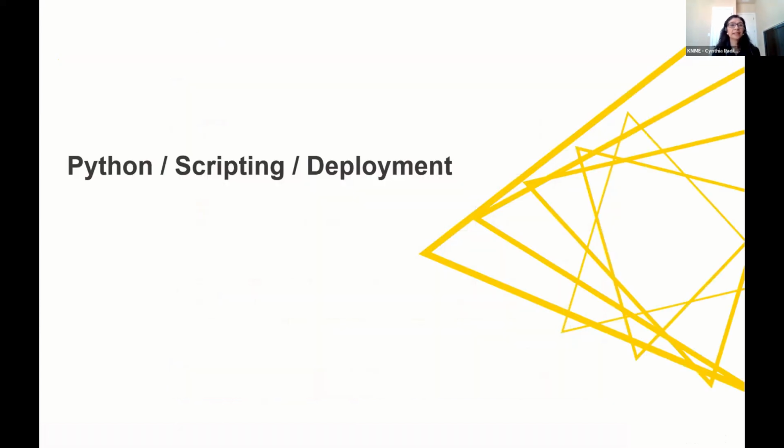Great. Well, now Scott will help me continue with the Python changes and improvements in this release, and then he'll move on to the KNIME Hub and the server features.